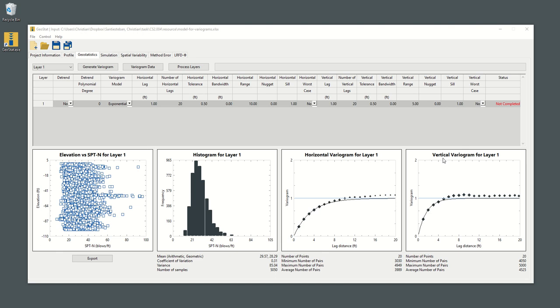Conceptually, a variogram relates the distance between any pair of measurements, here SPT blow counts, to the strength of correlation between that pair of measurements. We refer to the separation between the pair of measurements as lag distance, which makes up the abscissa axis of the variogram plots. The ordinate axis here gives a normalized value, typically between 0 and approximately 1, of the strength of correlation at a given lag distance.